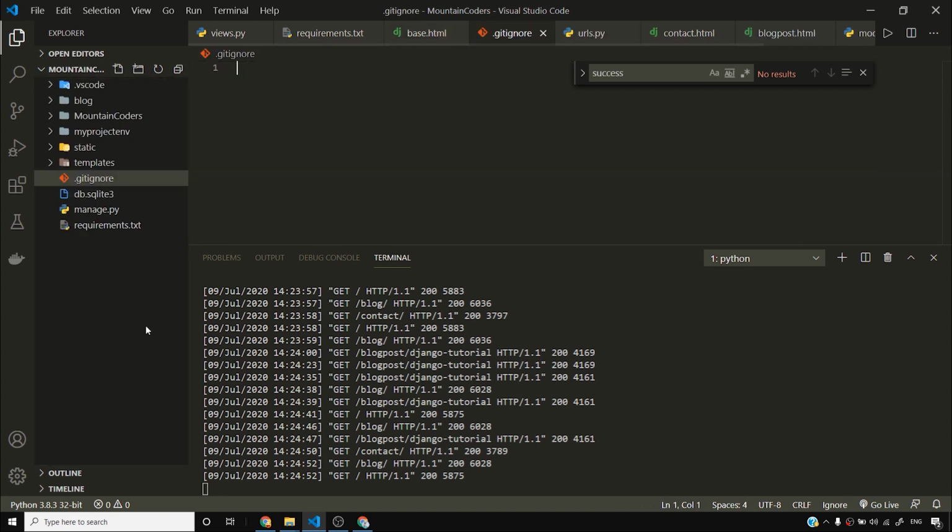So create a file called .gitignore. If you don't know what Git is, no need to worry. Seriously, it's super simple. I'll show you how simple it is. So you just have to say .gitignore, and I'll put in the names of the folders that I want to ignore.